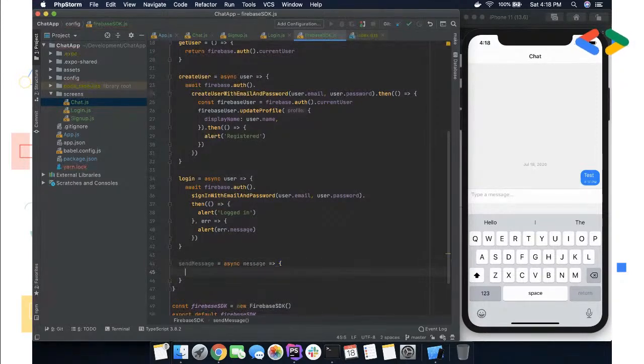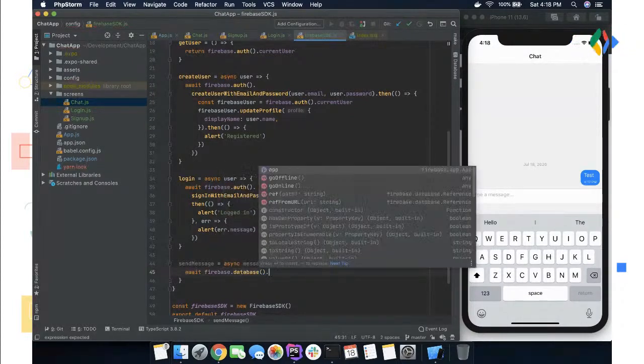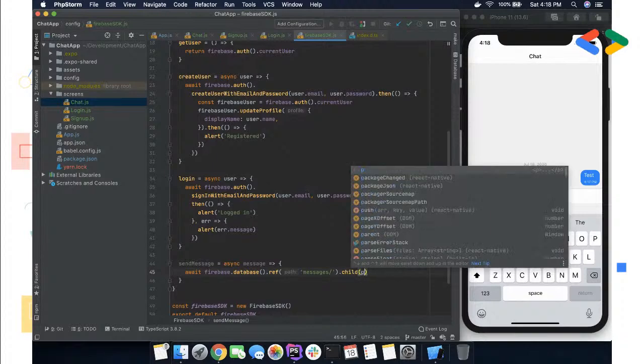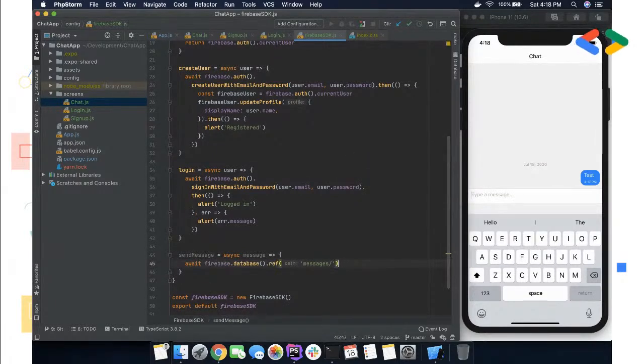We're going to only pass one message to our database. So we'll say await Firebase.database. So we're going to be using the database library. And we say reference, we give it a path. We can just say messages. And then we say push. So the value that we want to push in will be the message.